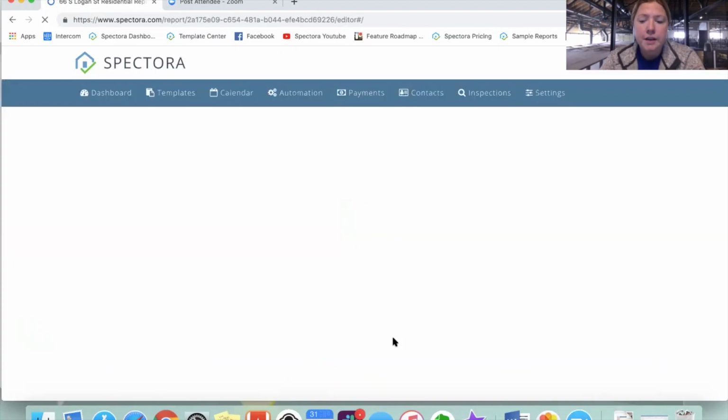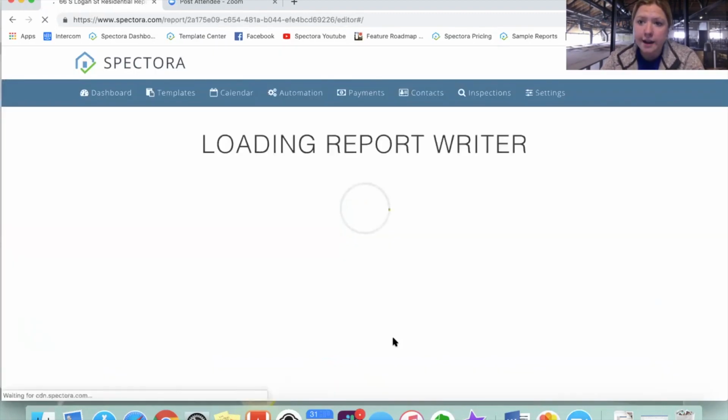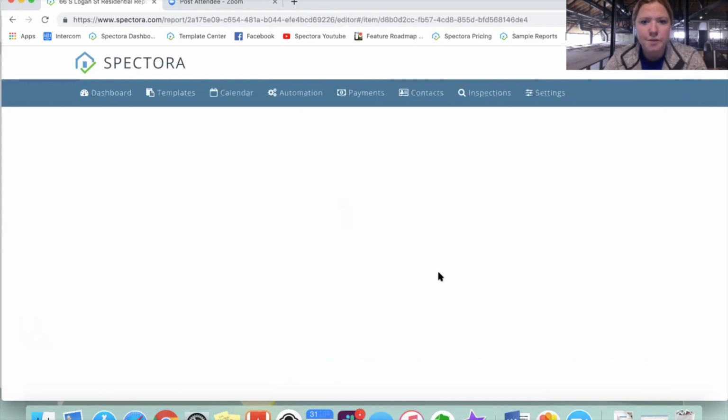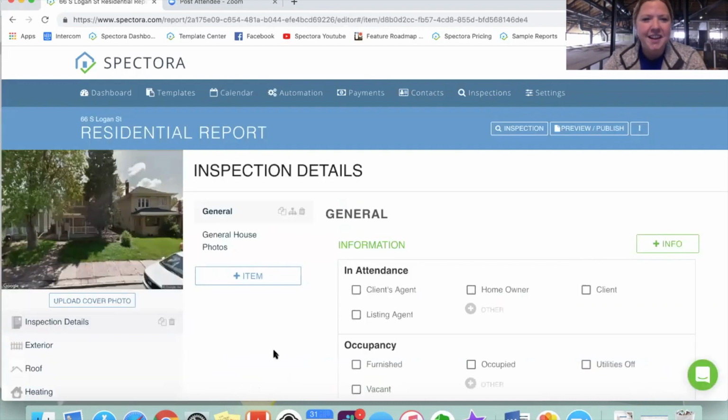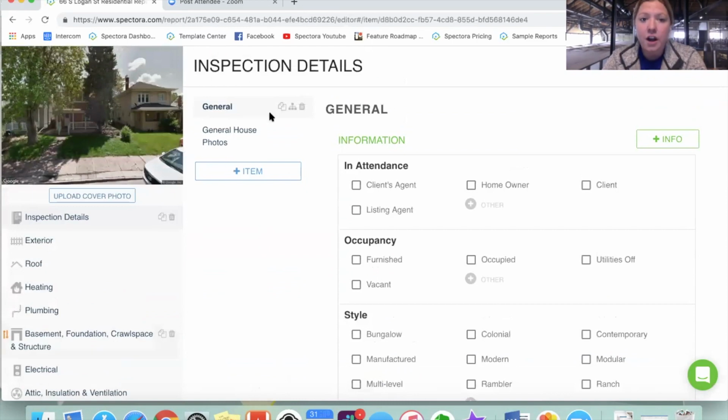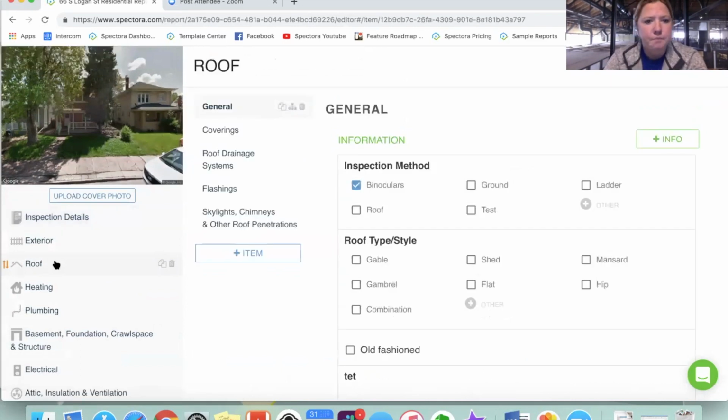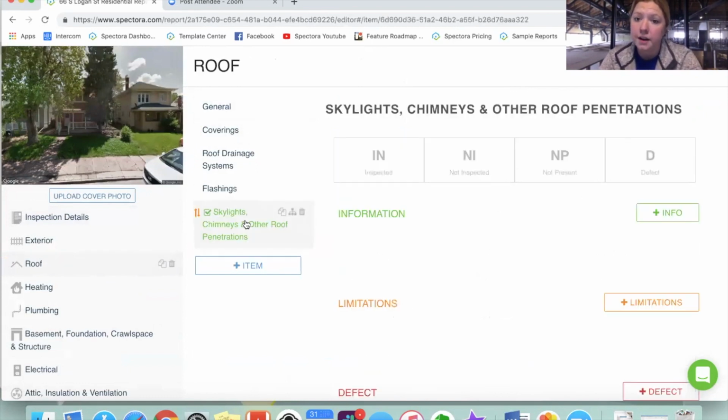Now in Spectora, we organize our inspection data into 3 different groupings. See, told you about the slowdown. Okay, so we have our sections, our items, and then our comments. And I'm going to click into the roof section. So within my section of roofing, I can have multiple different items. In this case, I'm going to go to skylights, chimneys, and other roof penetrations and open it up.